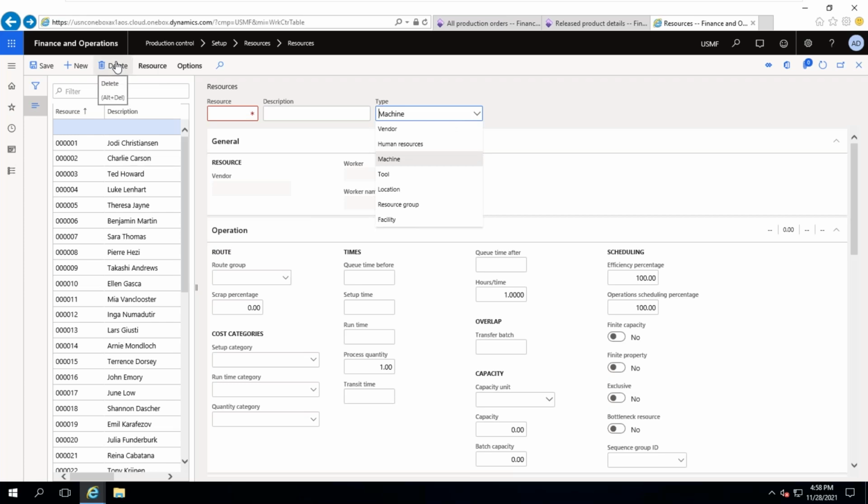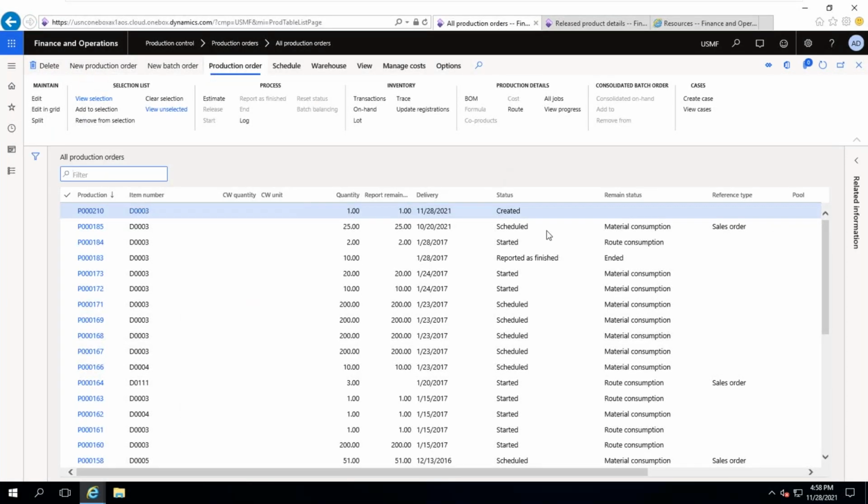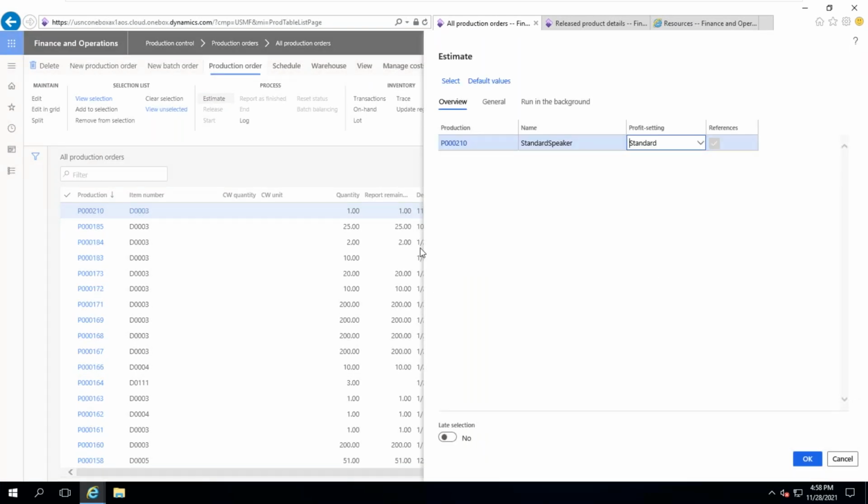Okay, so now let us continue this production order, how to do it. So production order is created just now. Production order is created. So what is the sequence of steps of production order? Next one is estimate. Click OK.